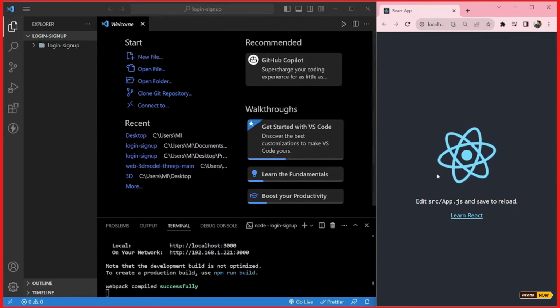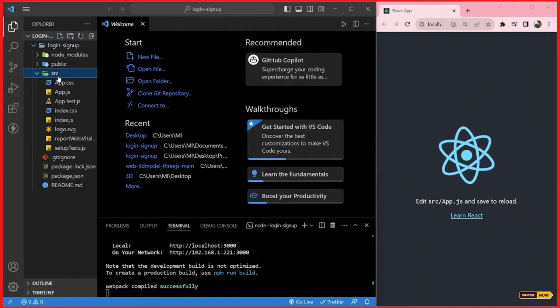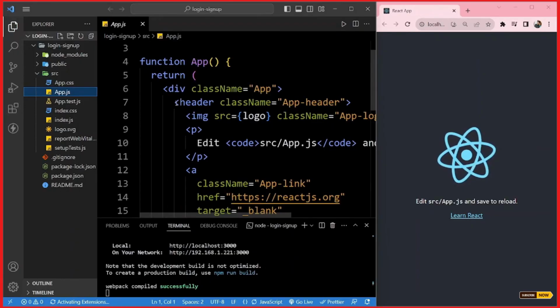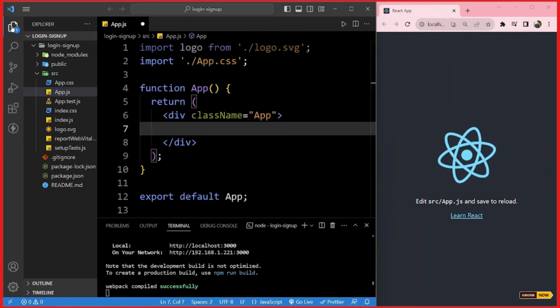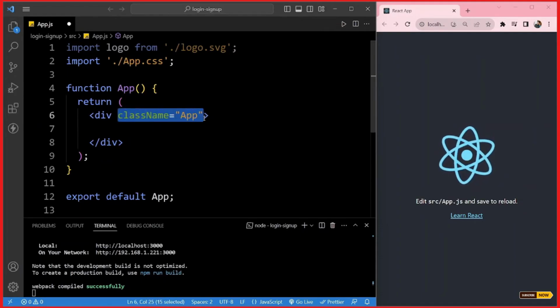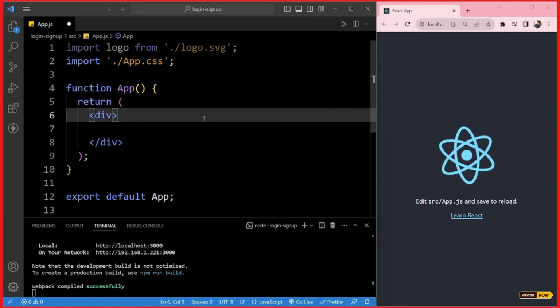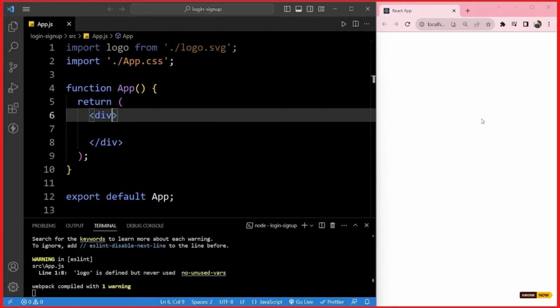Now we will clear this default React project. We have to go to src, App.js. Here we will remove the header tag and the className also. Ctrl S. Now our project is cleared.